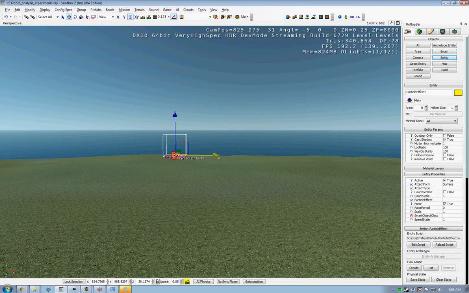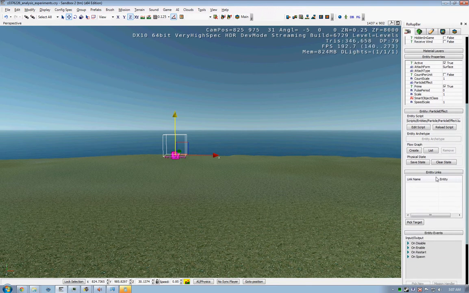Now, the next thing to do, obviously, is to trigger the explosion. If we just jumped into the game right now, nothing would happen. So the way we do this is assign a flow graph to the particle effect. So go ahead and select your particle effect, then on the right, scroll down, find flow graph, and hit the create button.